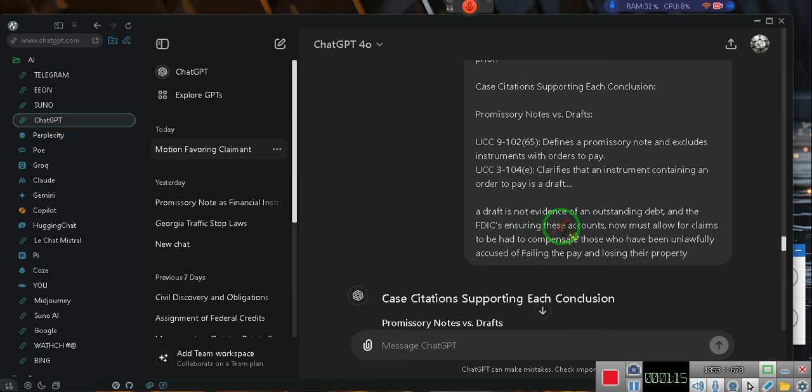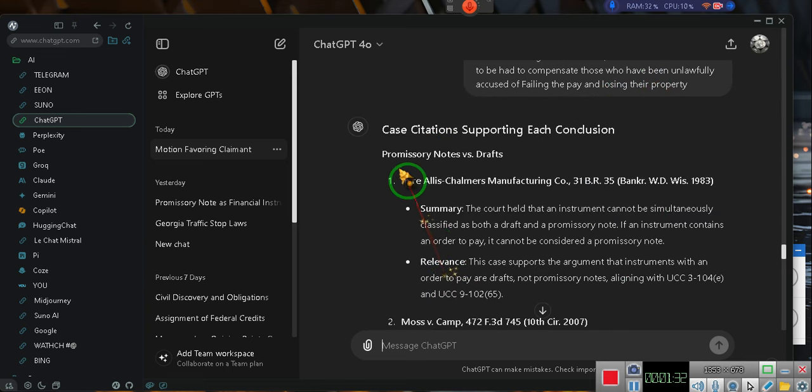You guys will be allowed to join this suit as well. Now must allow their claims by these individuals to be had to compensate them for unlawfully being accused unlawfully of failing to pay and losing their properties. Okay. Promissory note versus draft.